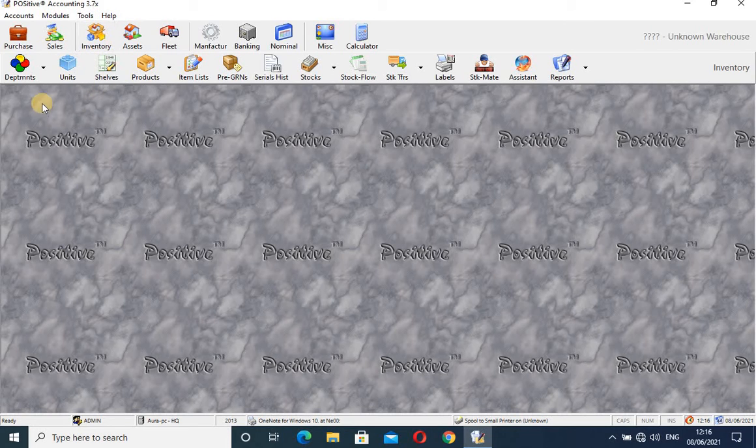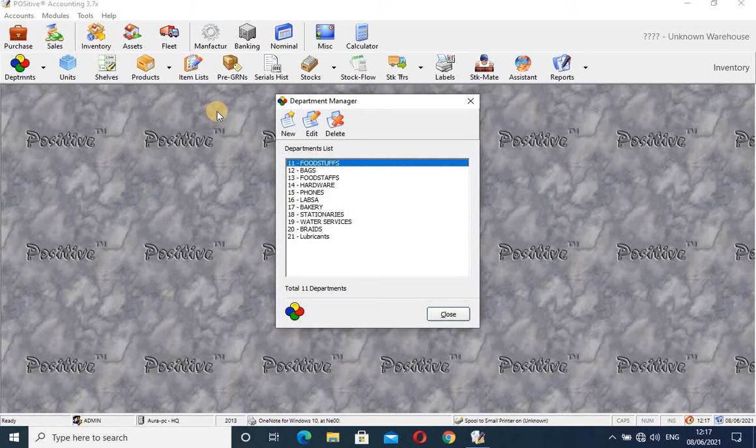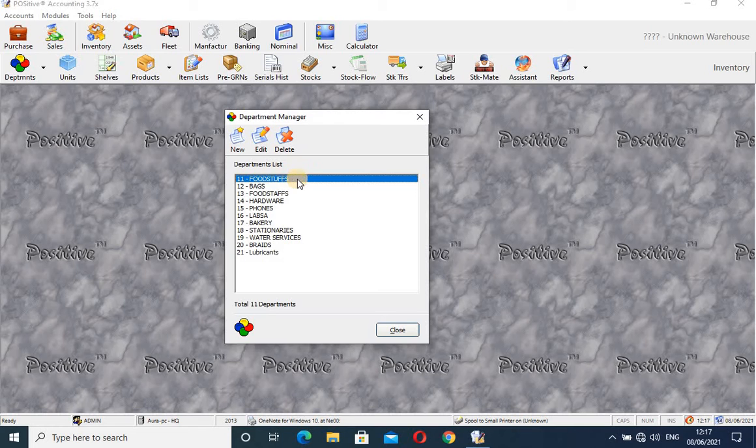And before you put any product in the system, you must have created a department for each and every product. This is where the department is created for those products. Maybe you're operating a supermarket. In a department, you can have foodstuffs, bags, hardware, maybe electronics, things like those ones.